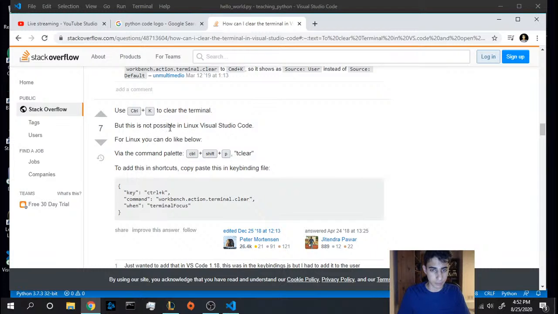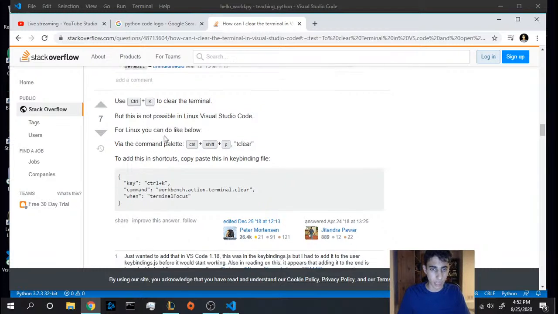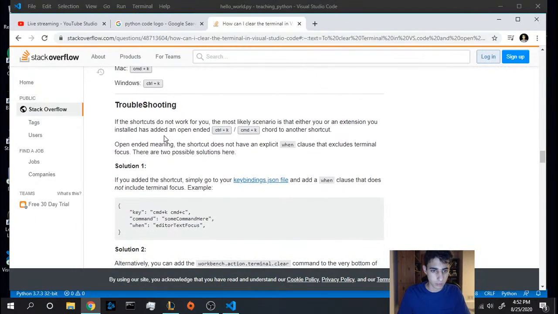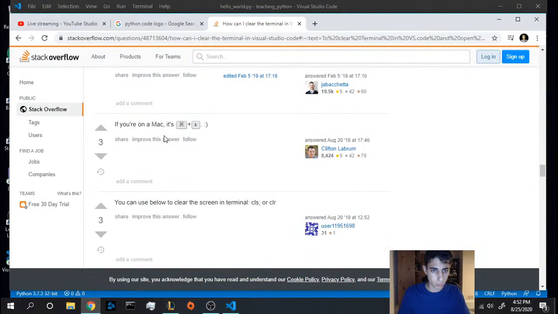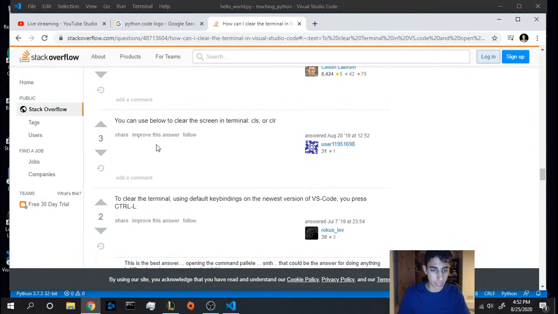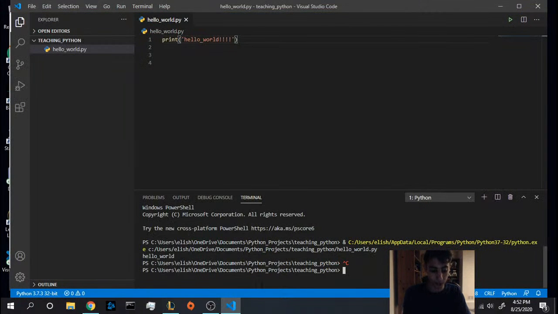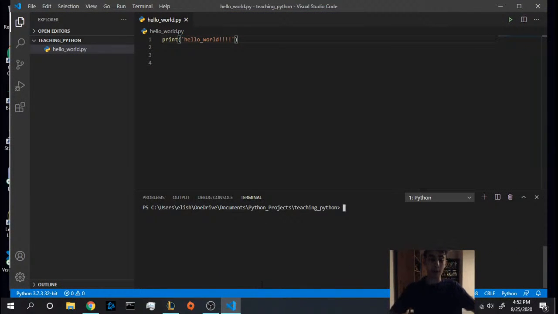But this is not possible for Linux and VS. For Linux, I want Windows. I need a Windows thing. If you're in Mac, it's Command plus K. I know that. To clear the terminal using default key bindings on the newest version, you press Control-L. Dubious, but okay, I'll give it a try. That did it. That worked. Okay, Control-L, clear the terminal. Awesome. If you're on Mac, it's Control-K.